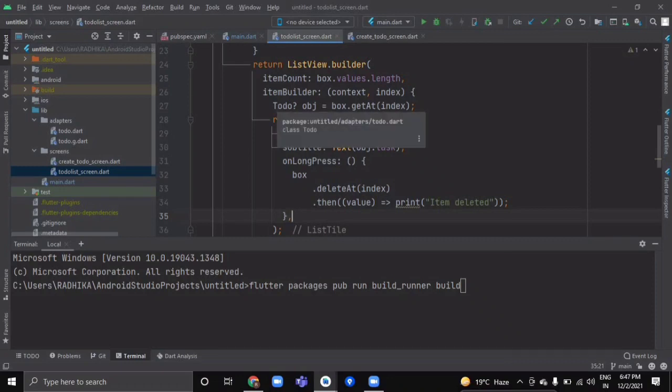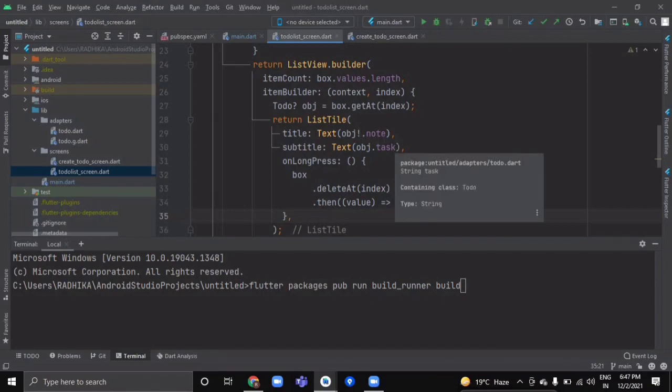And here we will create an object of the Todo model, and we will assign it the object of that particular index, which is box.getAt(index). And we will return a ListTile. Each ListTile will contain a title and subtitle of the particular Todo object. So inside Text, object.note, here the exclamation mark indicates a null check operator.